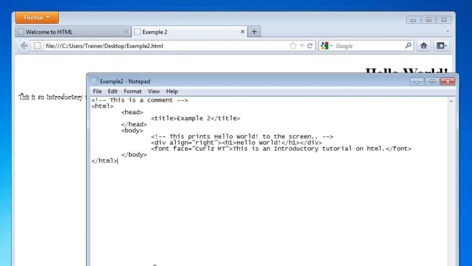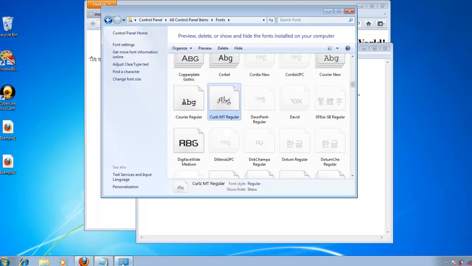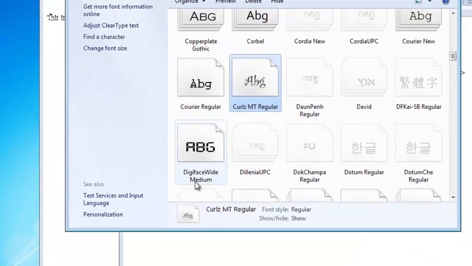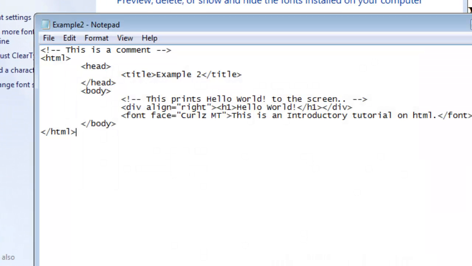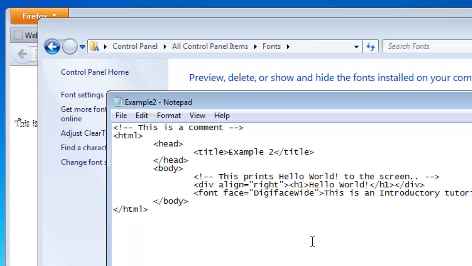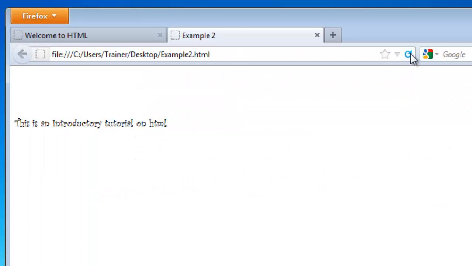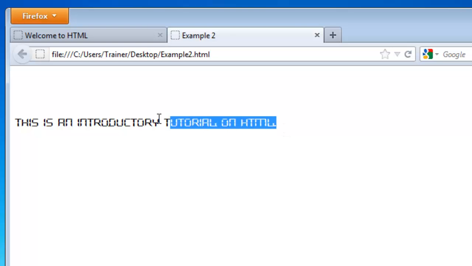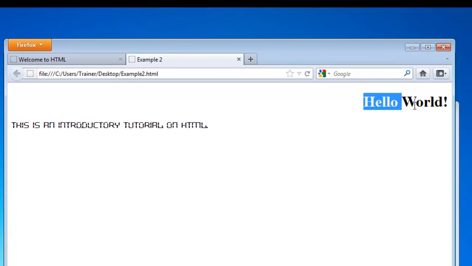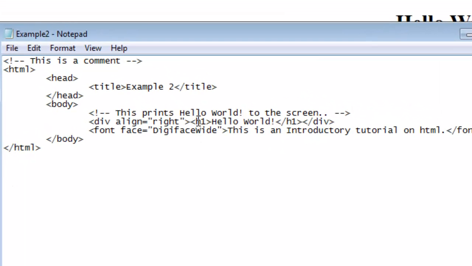Okay, so let's try some other fonts. Go back to the fonts. Let's try this Digiface wide. I'm gonna type Digiface wide, if I spell that correctly. Refresh, and you can see this text is displayed in Digiface wide. We can apply the fonts on the header text as well. All we need to do is come in here and include the font tag.